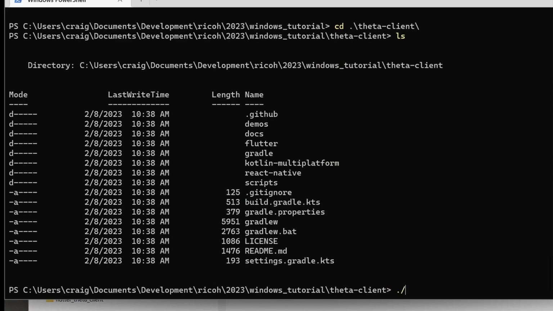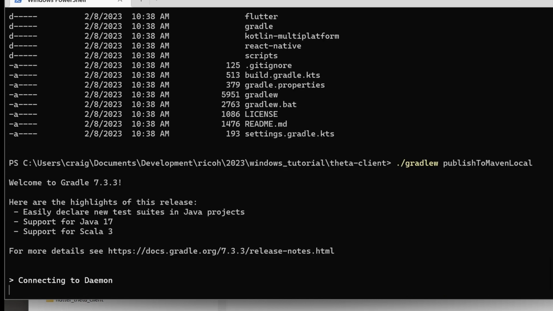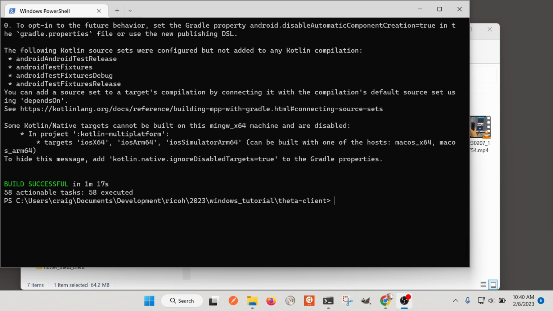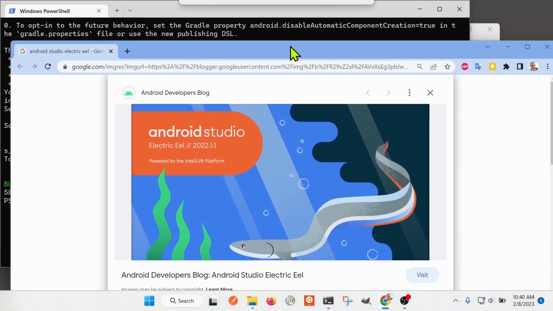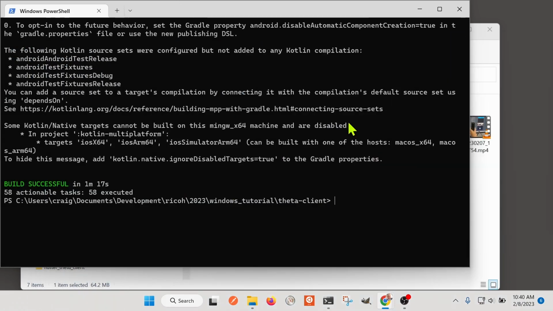So in here, there's a gradlew, and I'll publish to Maven local. The build for me succeeded on Windows 11 using Android Studio Electric Eel. We now have the library that is built, but we need to make it accessible to the Flutter demo.